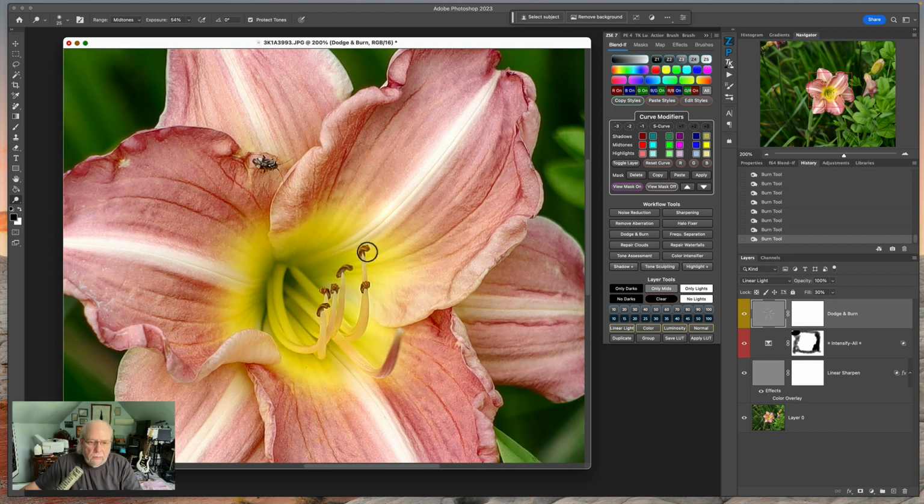Let's get these little, I think these are the pistils, and we're making these a little darker. And these are the stamens, if I'm not mistaken. We'll brighten them up a little bit.